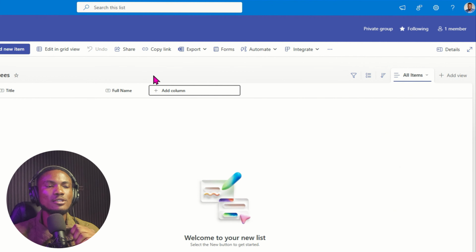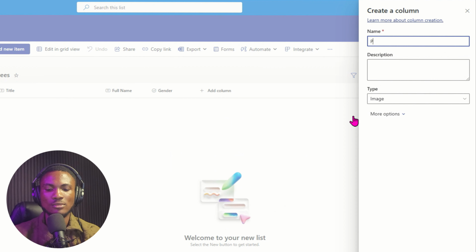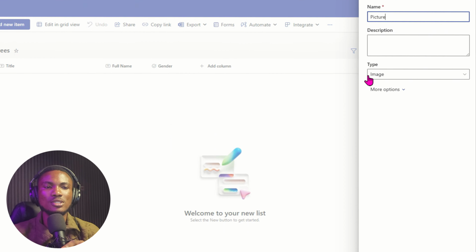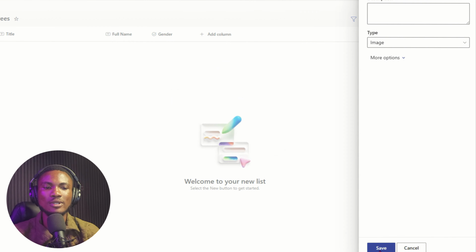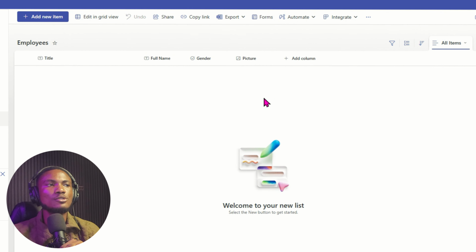I also like to store the image of the employees, so I'll scroll down to my image column type here, select that, then click on next, and I can just say picture. This is the image type. I don't need to change anything else. I'll click on save.